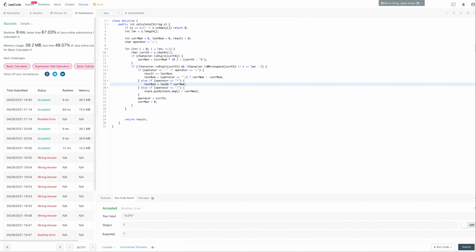So now we just divide. So last num equals last num divided by cur num. Again, the characters reset after these operators are evaluated, and the cur num is reset. And all we have to do at the end of this is add the result of the last num and then return that result.